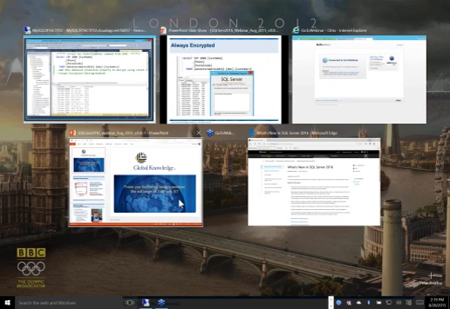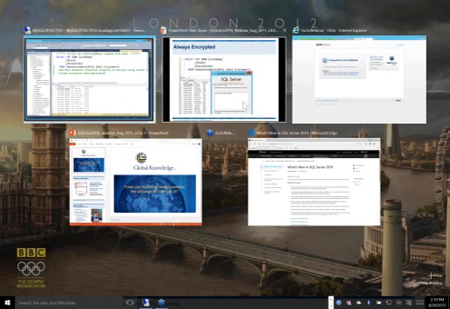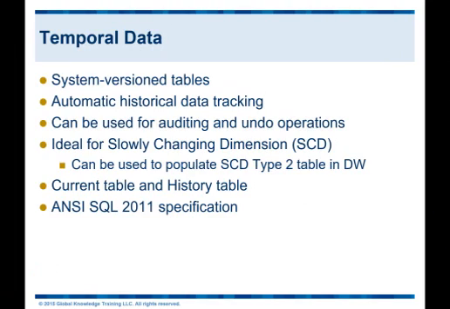So we'll switch back to the slides. The next feature I wanted to show you is temporal data. And this is an ISO ANSI standard as part of the SQL 2011 specification. So there are some specifications that Microsoft is adhering to. But this is a neat feature in that it allows you to automatically capture historical changes and reference them easily through historical tables that are actually hidden under the hood.